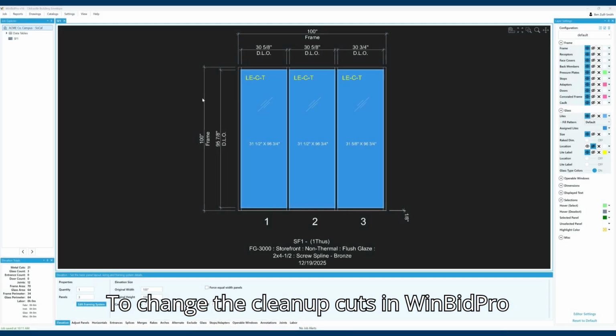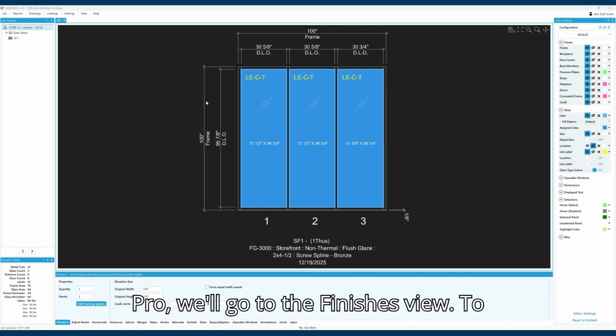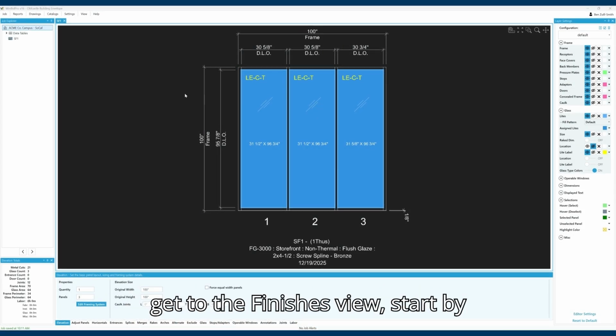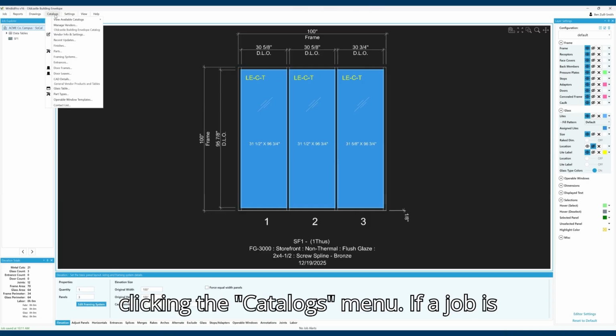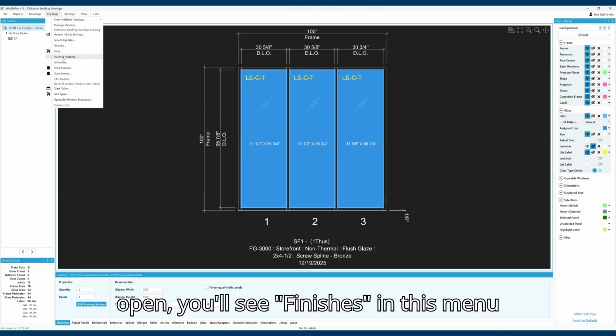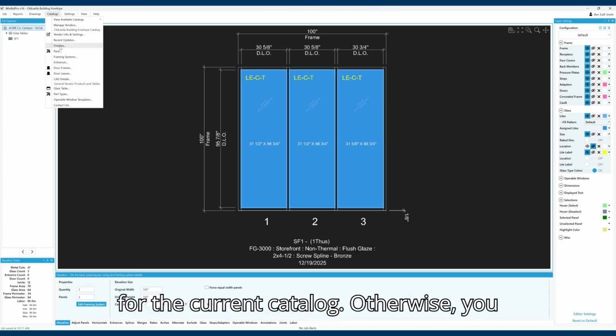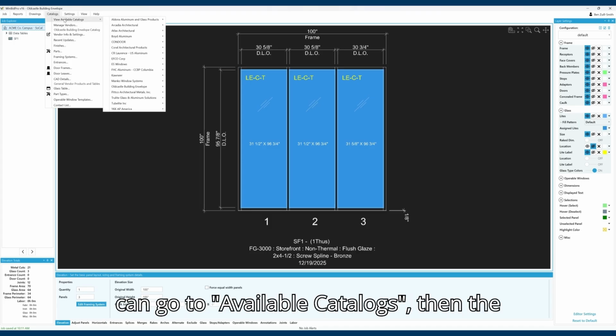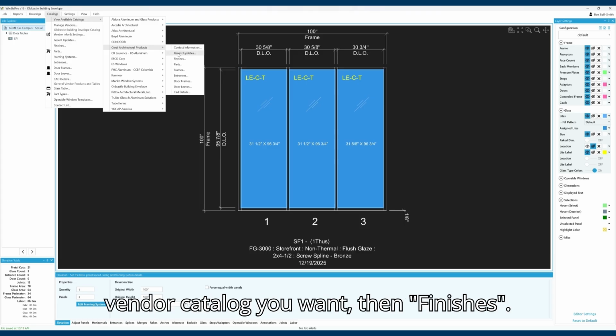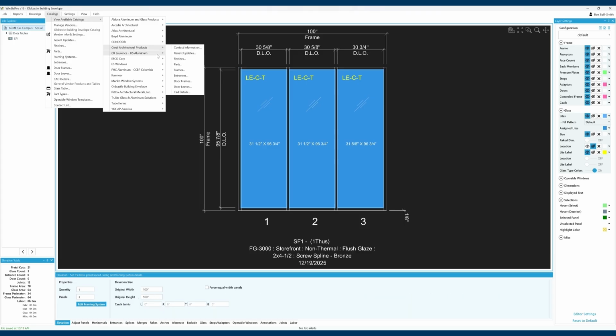To change the cleanup cuts in WinBidPro, we'll go to the Finishes view. To get to the Finishes view, start by clicking the Catalogs menu. If a job is open, you'll see Finishes in this menu for the current catalog. Otherwise, you can go to Available Catalogs, then the vendor catalog you want, then Finishes.